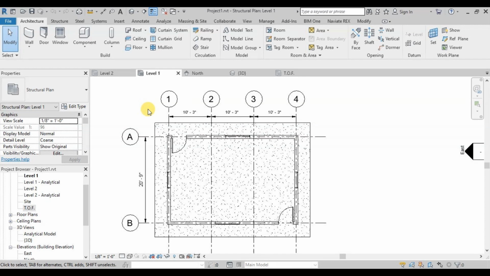In our previous video, we have created grids. Now let's define structural columns. Go to Structure ribbon and click on Columns button.